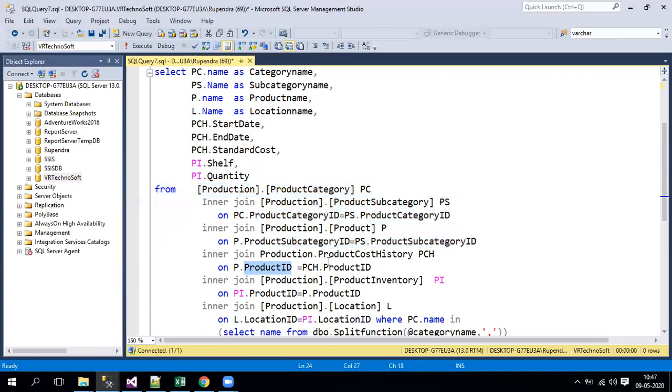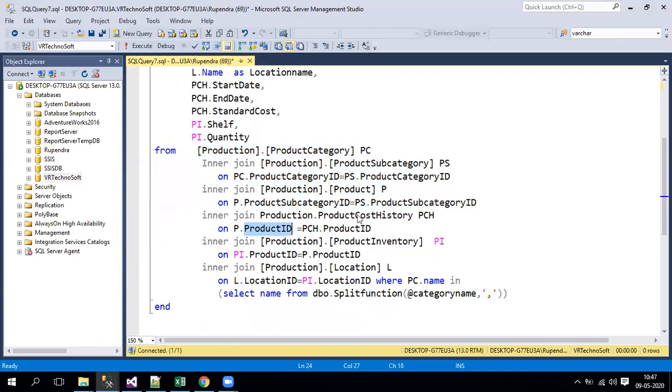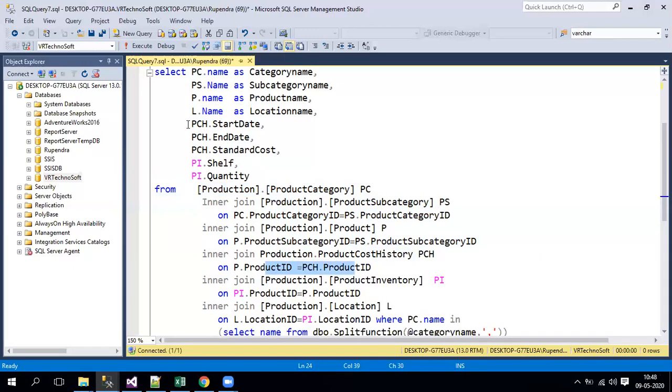So what I do is join the product cost history table, again with product id, and I get some of the columns like start date, end date, and standard cost. For example, one particular product has more than one cost in particular years. That information we store in this product cost history table, and I'm retrieving the start date and end date, then the standard cost and so on.